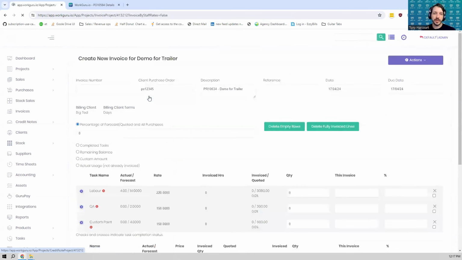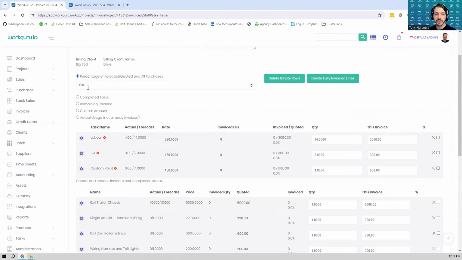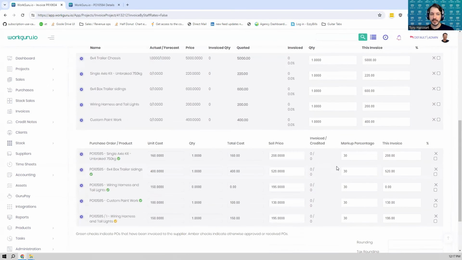Finally, let's talk about invoicing. You can invoice pretty much any way you want to in WorkGuru. So you can do a percentage claim, you can do completed tasks, you can do your actual WIP if you're building time and materials. In this case, we're literally just going to bill 100% of what we built. So we're just going to bill the whole thing in arrears.